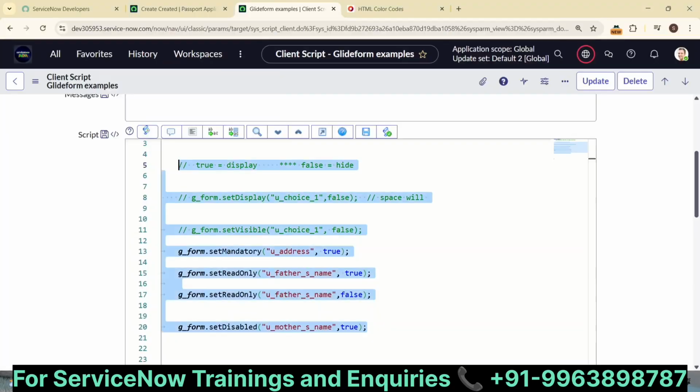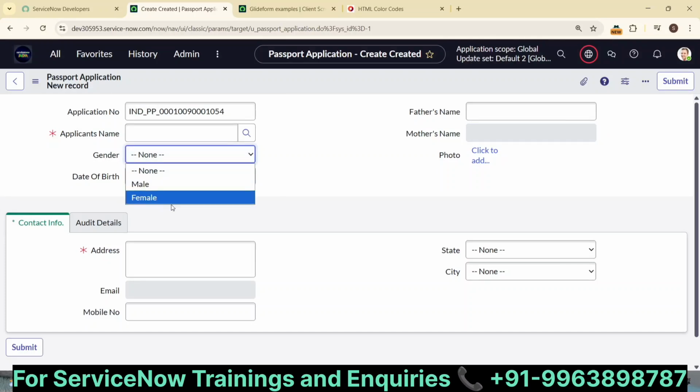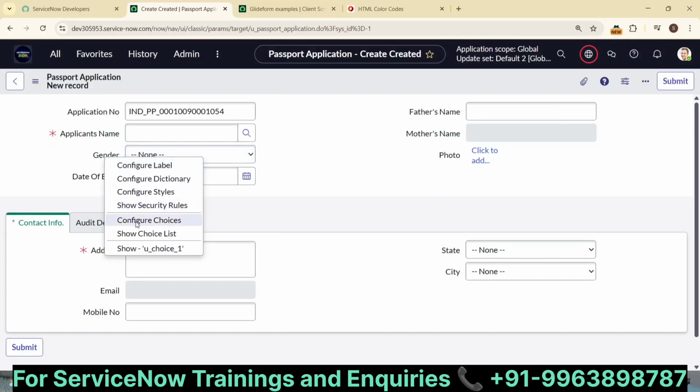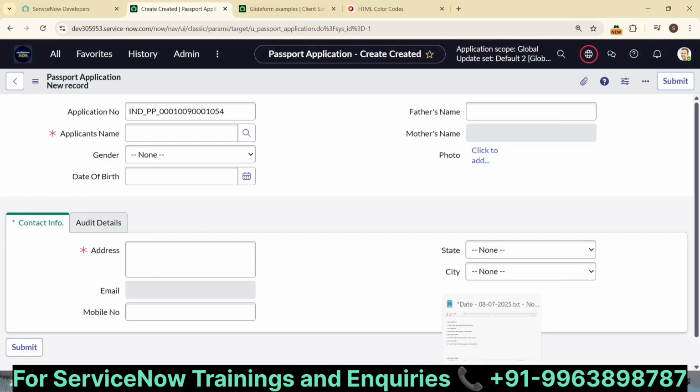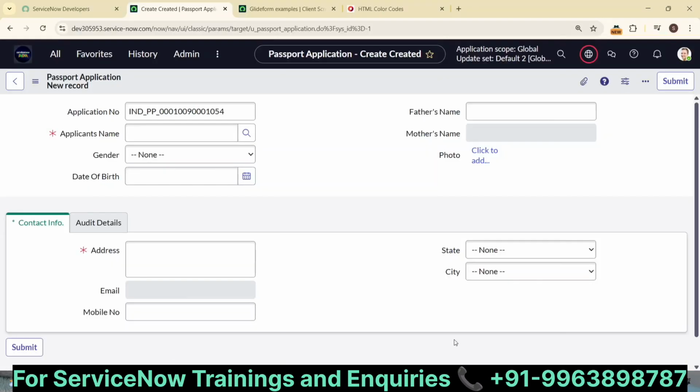Let's see what the significance of this add option is. For example, if I want to add a choice value for this column called gender, I want to add others as an option here. Then I need to right click on the column header, go for configure choices or configure dictionary, and add the options there. But by using scripting, we can add those options by using this method called add option. Let's see how it will be.